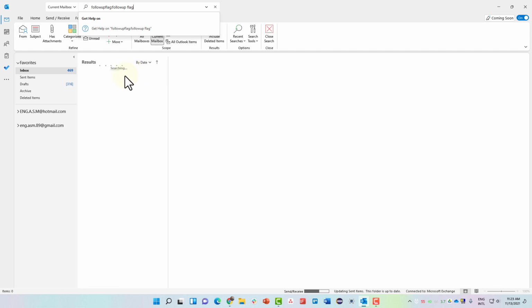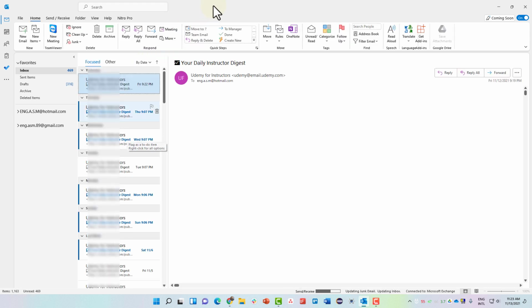Now, as you can see, it's searching to see what emails have a flag. And as you can see, it's still organizing, so it didn't show the result, but it will show it eventually since the software is still loading.